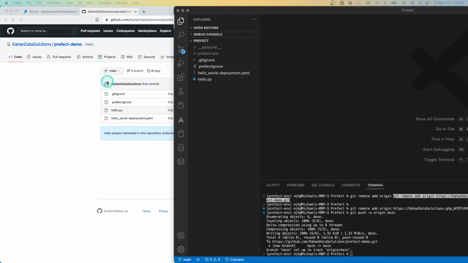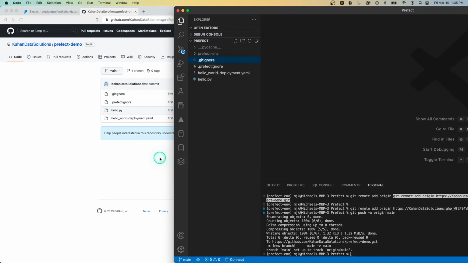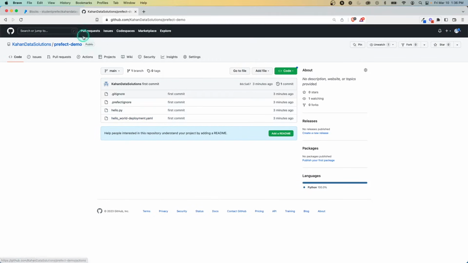Now, for the sake of time, I've already gone through and created a brand new repo, and I just pushed up the changes here to it. And the only thing I added was a git ignore so that we don't have these files added to version control. All right, so with this now, what we can do is add this as a block.